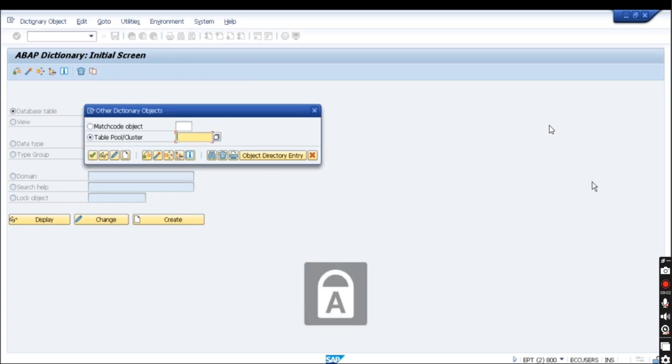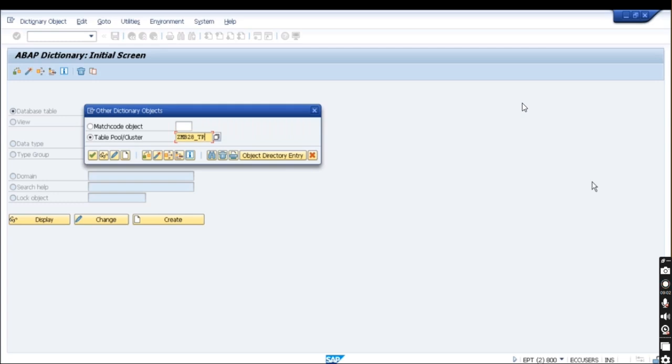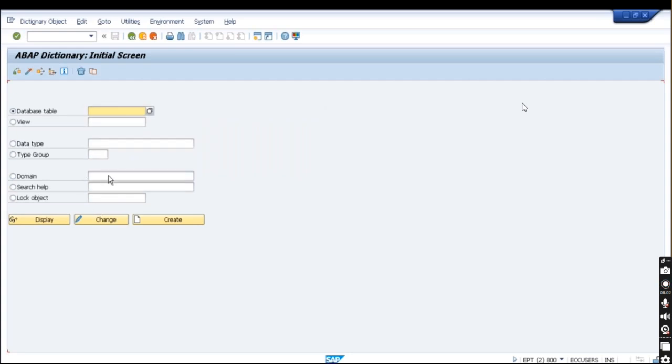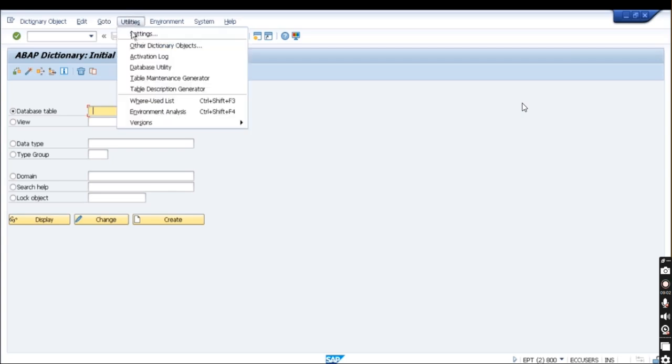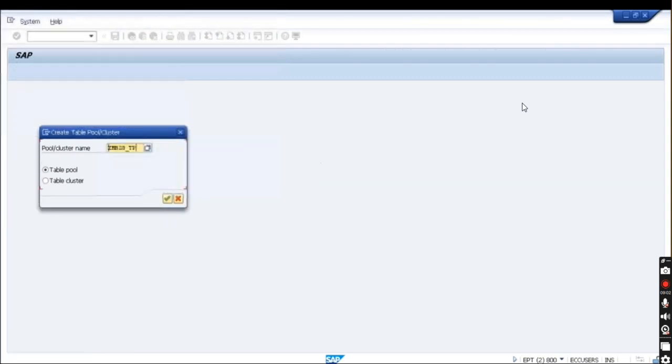So Z MB28, this is our prefix which we are using for this class, and pool table. So for table pool, I'm just creating TP, table pool. Click on this OK button. Okay, sorry, I made a mistake. Go once again to this utility, go to other dictionary object, select this one and click on this create button. So you will be able to create the table pool over here.